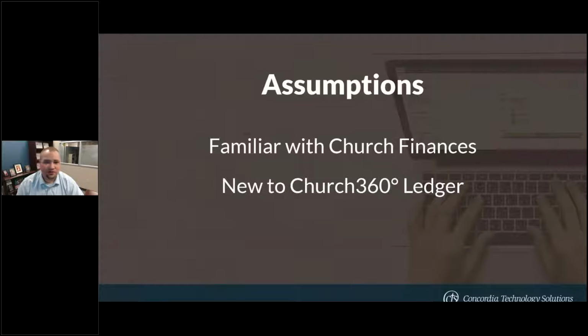I'm assuming you're new to Church360 Ledger. It doesn't necessarily mean you have to be new to Church360 as a suite, but this is a basic introduction. So if you've been using Ledger for a while, there's probably not a lot that you'll learn, although there will be some tidbits along the way.